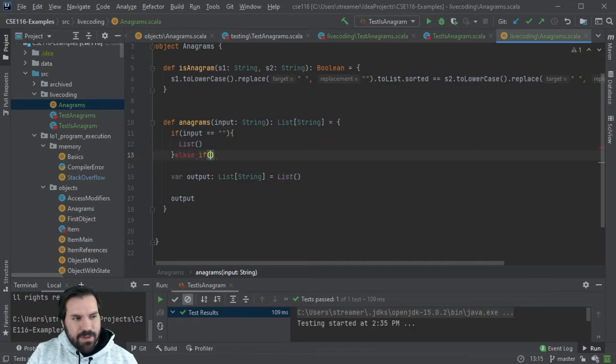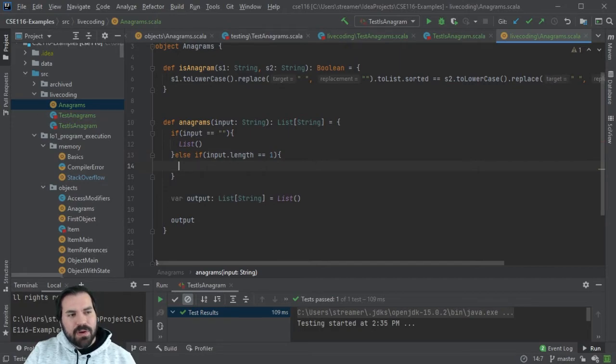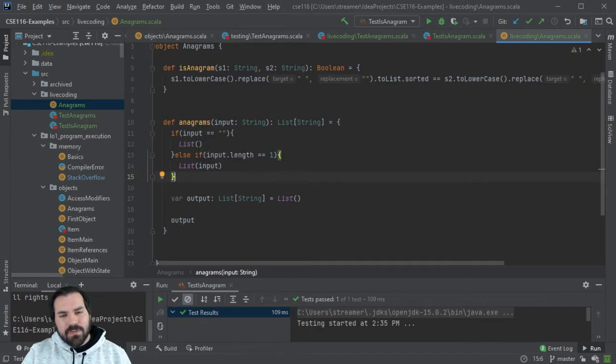Else if, and you're not expected to understand what I'm doing here. If input dot length equals 1, so if I have an input of length 1, I want to return a list containing only that input. If I have an input of one character, it is its only anagram, and we're done.